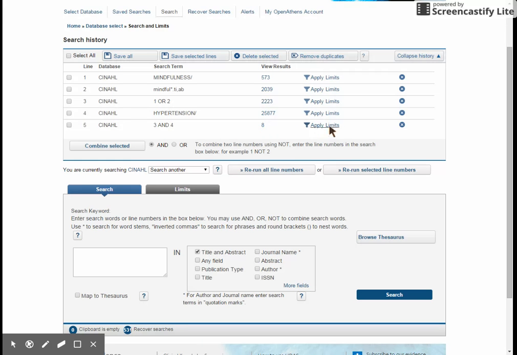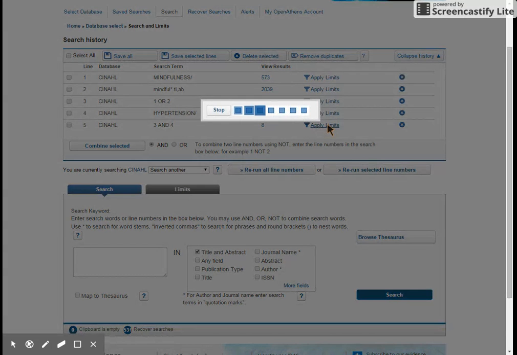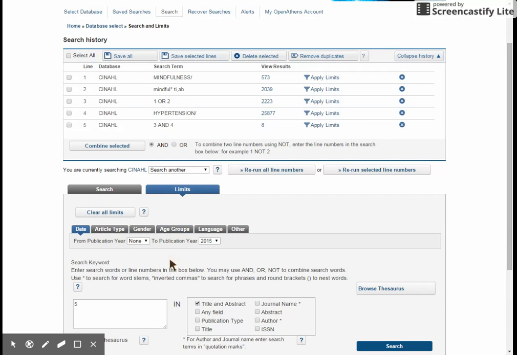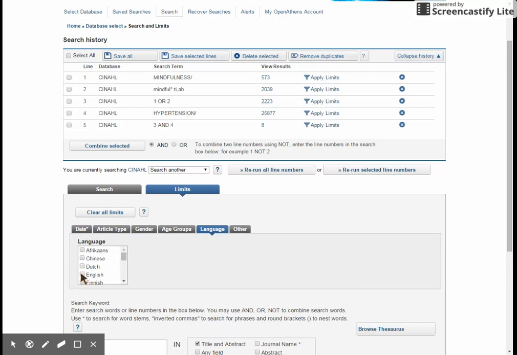In order to do this, you simply click on apply limits with the little filter next to it. And you get a number of options here. The first one I usually put on is a date limit, and that just appears in the top bar of it here. And I usually just limit to the last 10 years, give or take. And then again, the next one I usually put on is language, and I limit it to English because that's the only language that I can speak.